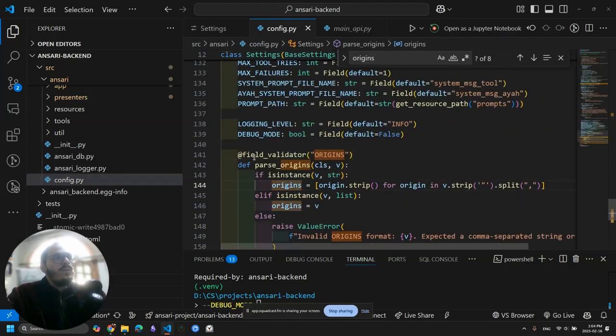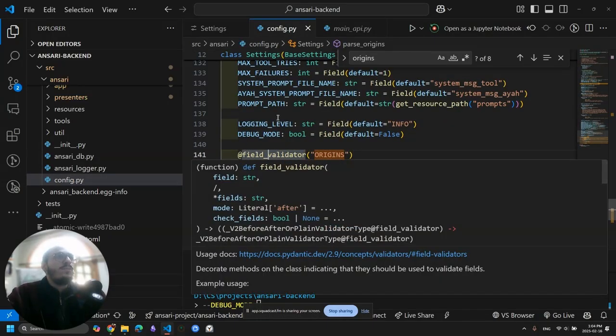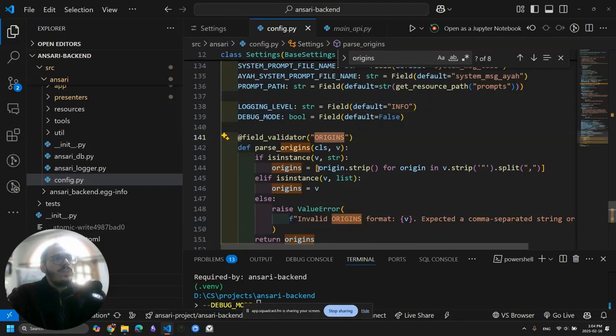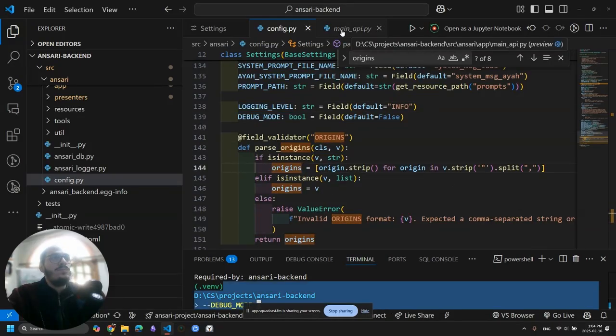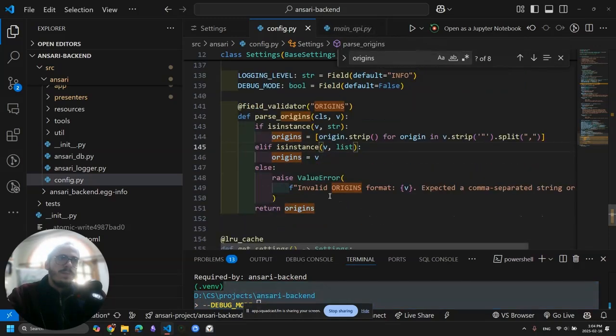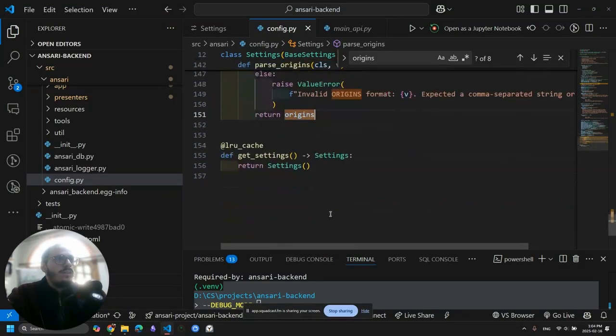So this function basically tells us the following: when this script runs and we check for origins, and we check it in any place like the terminal or the env file or etc., we do this validation. Okay, and if it's a string like the one that I just showed you, then you should split by this comma. Okay, otherwise you leave it as is. That is all. I think it's pretty obvious.